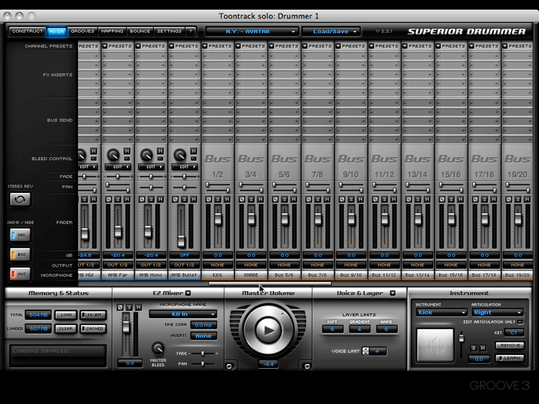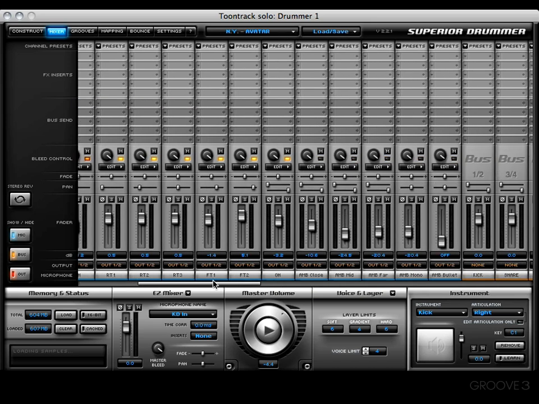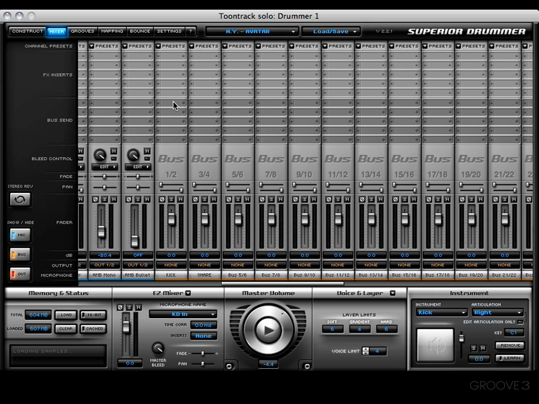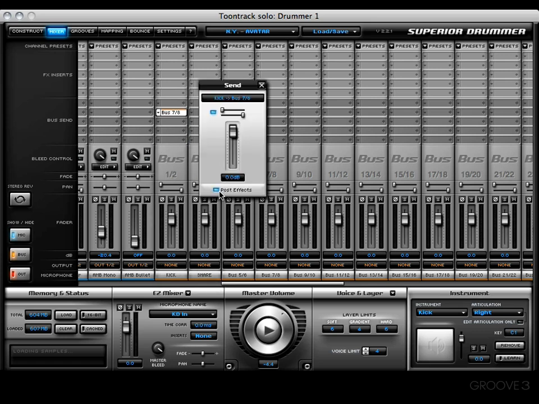Just like that. Now you're not just limited to sending the microphone channels to a bus, you can actually send buses to a bus. For example, we could send bus 1, 2 over to bus 7, 8, and here we'll have the option to go post or pre-effects. Here we'll have the faders. And here we have our level.